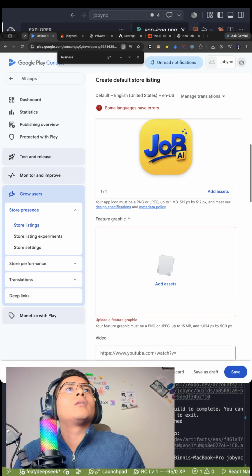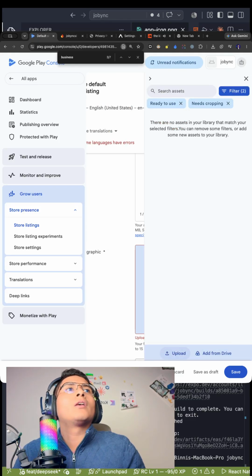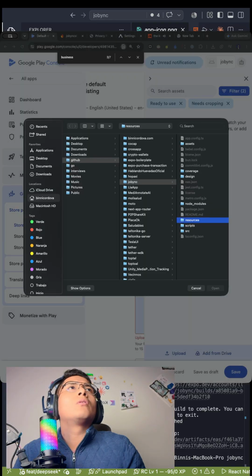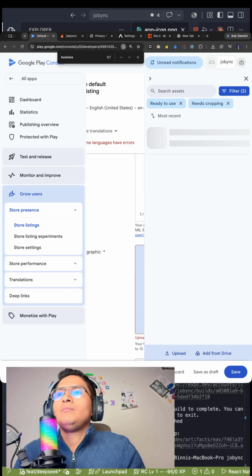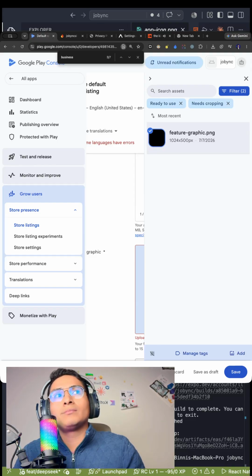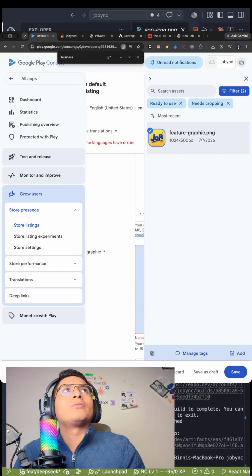Great. Next, feature graphic. Upload. Feature graphic. It's important: select the exact image with exact pixels, or you cannot use any image. That image exactly needs to use this pixel size, 1024 by 500. Add it.